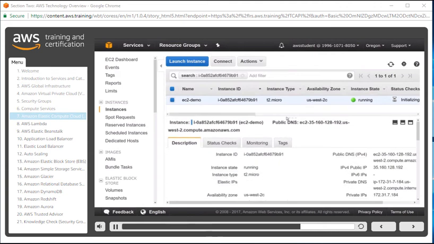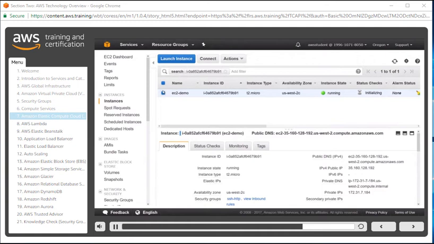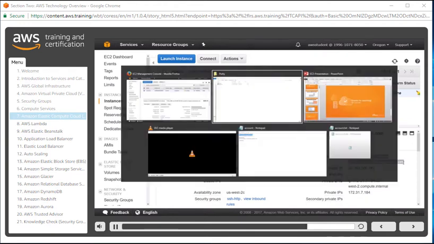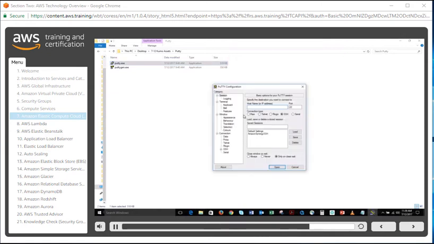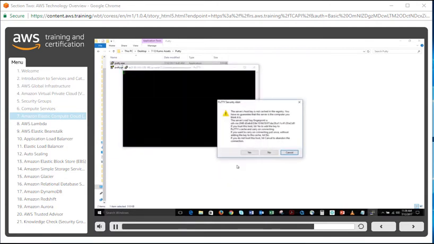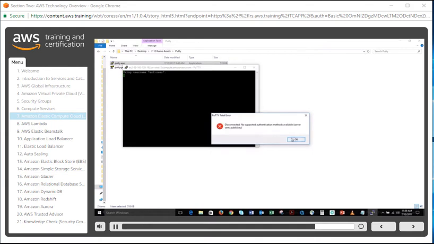Now that we've built it, let's try to access it. I highlight the instance, and down below under description, I can find the public DNS and public IP address of the instance. So I'm going to copy that, launch PuTTY, and the default user is EC2-user. So do EC2-user at, paste in the DNS, and I'll click open. Cache that local key. Oh, it doesn't work because I haven't configured the private key yet.